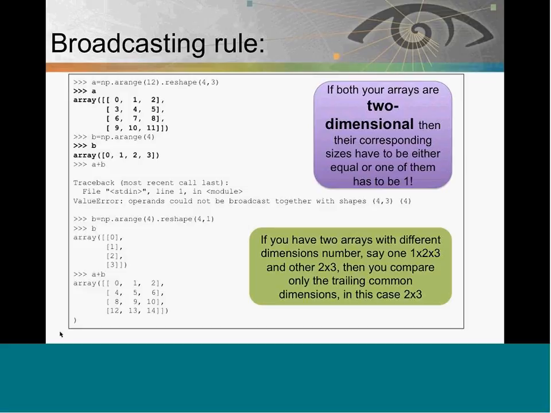So that's what we call broadcasting. You have a single operation, and then you want to apply that operation to many elements. There are a few rules for that. One is, if both your arrays are two-dimensional, the corresponding sizes have to be either equal or one of them has to be 1. For example, an array with dimensions 1 by 2 by 3 and another one that is 2 by 3. You compare only the trailing common dimensions, and in this particular example, you compare 2 by 3.